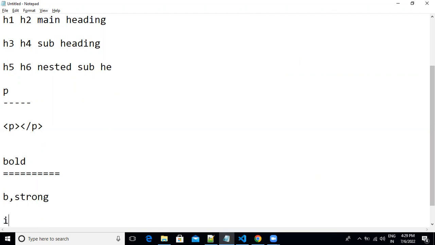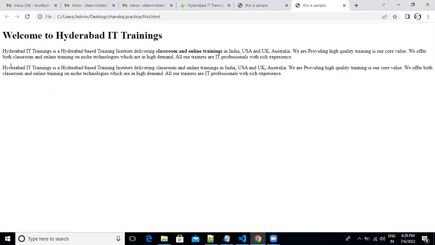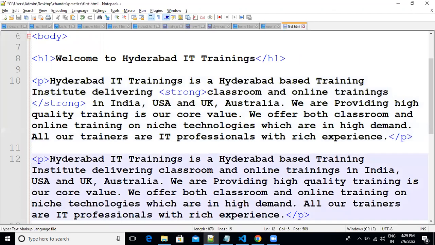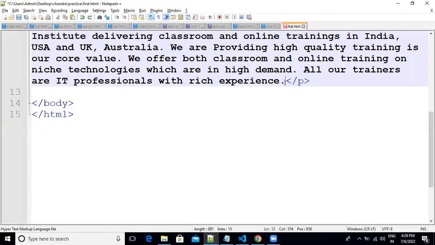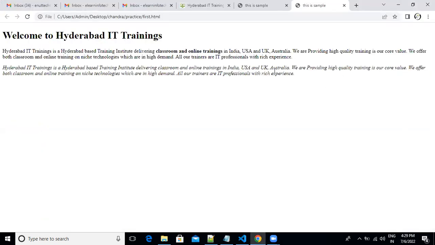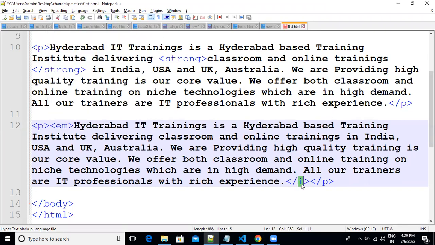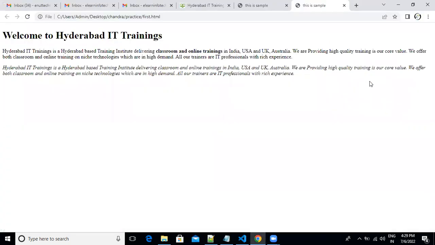If you want to do italic, you can use the I tag or the EM tag. Italic means cursive letters. For example, this entire paragraph I want in italic. So simply we can take the I tag, open it, and close it where I want it to end. You can apply it to one sentence also, there is no problem. Instead of this I tag, we can also use EM. EM stands for emphasize. This is also the same, we will get the same result.